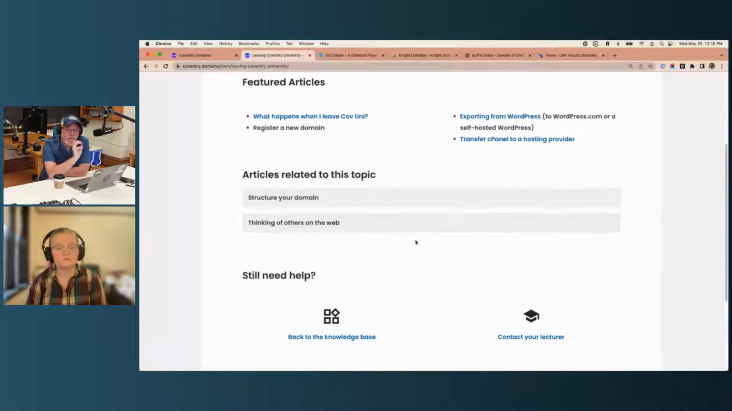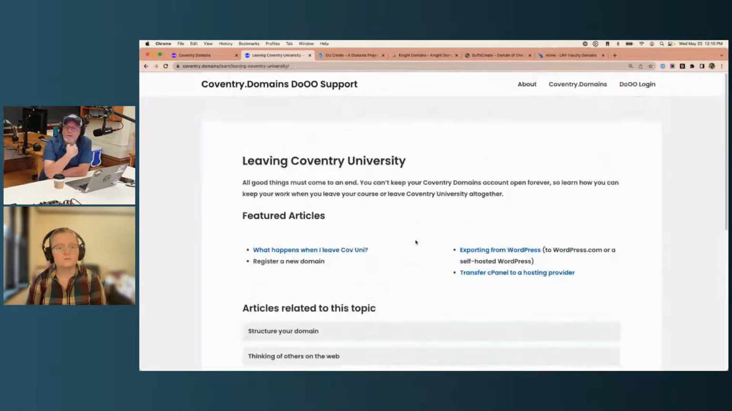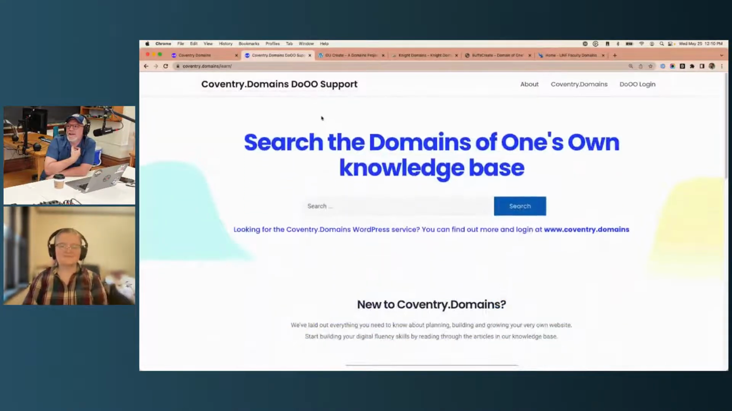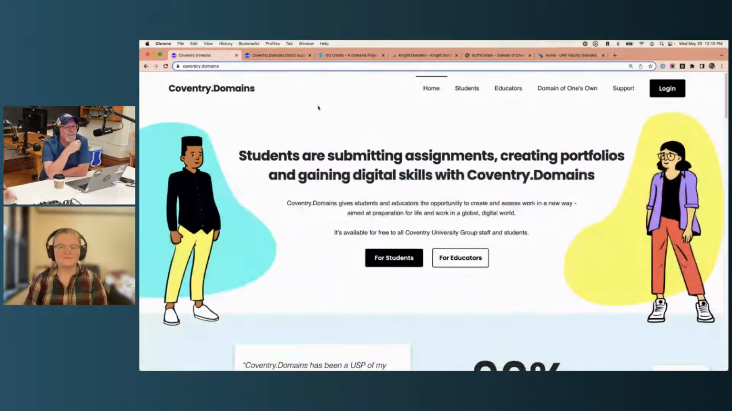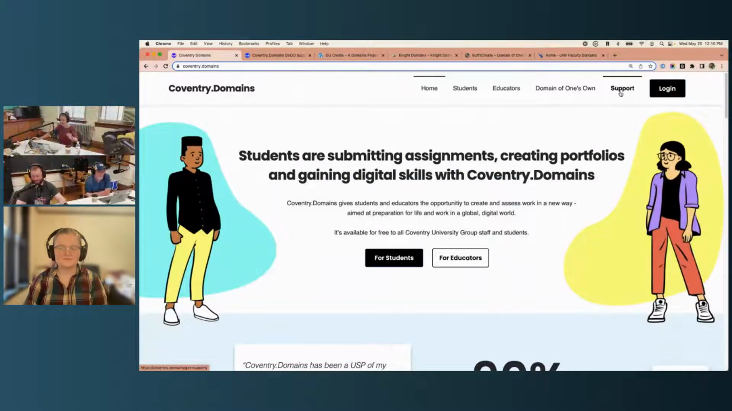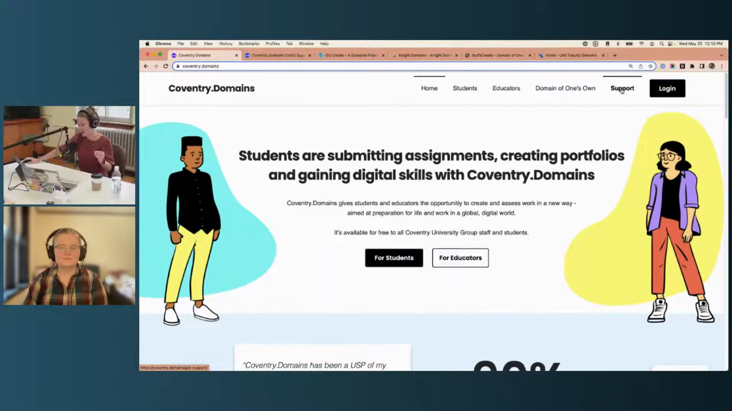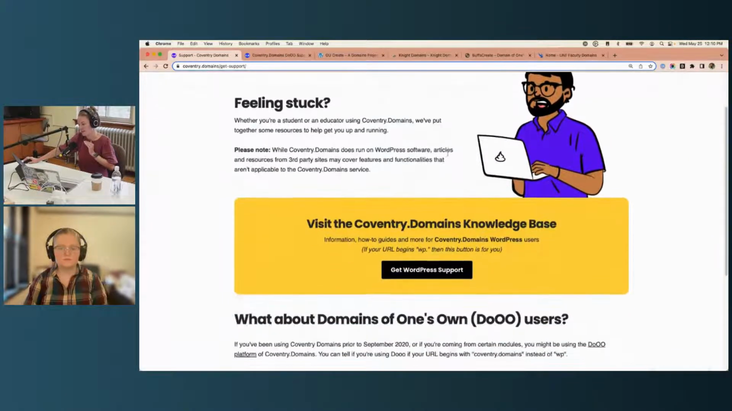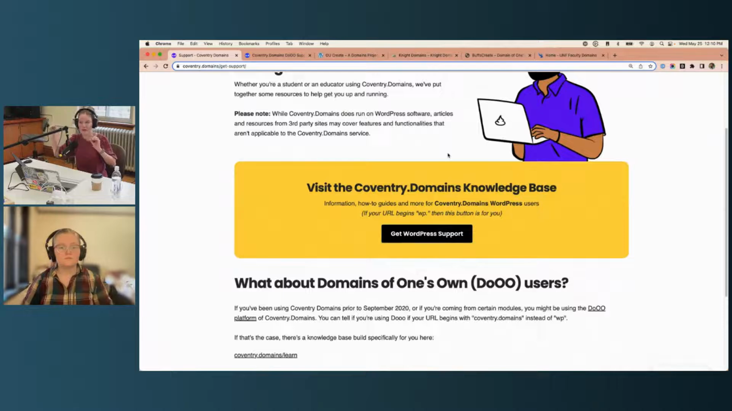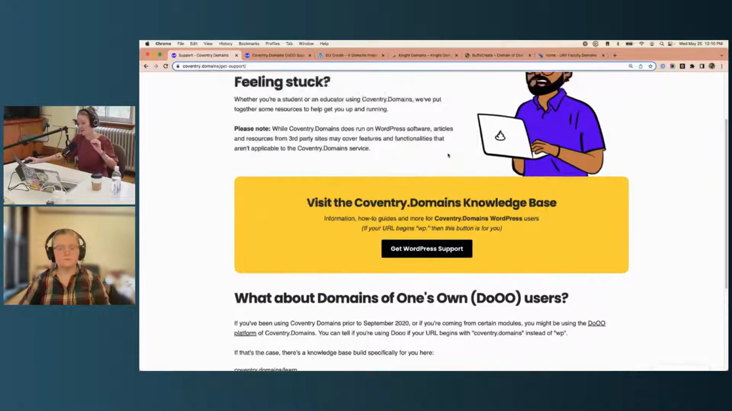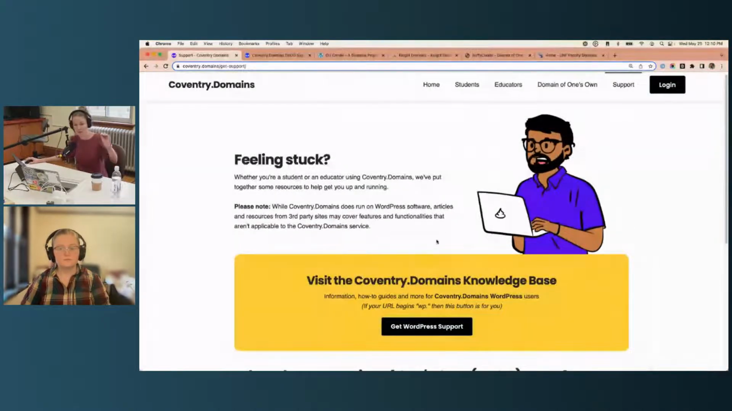And I think the Learn site does this really well. And I'm also biased because they use the house metaphor to describe the domain. They do. You know how I feel about the house metaphor. And coming back to this landing page support, there is a /learn, which I jumped to, because they do have a separate space for Domain of One's Own support versus Coventry Domains WordPress support. So I thought that was great too.